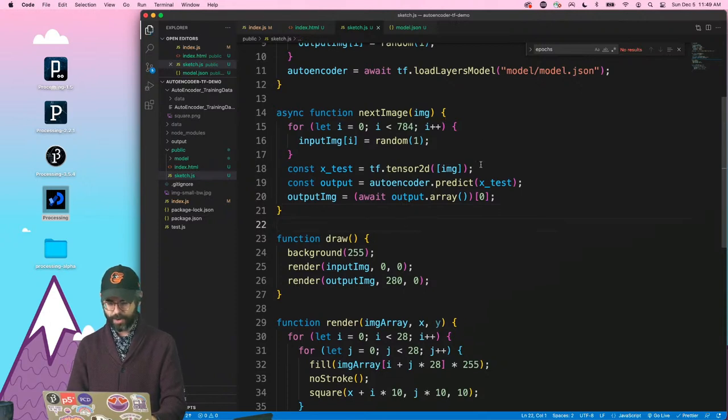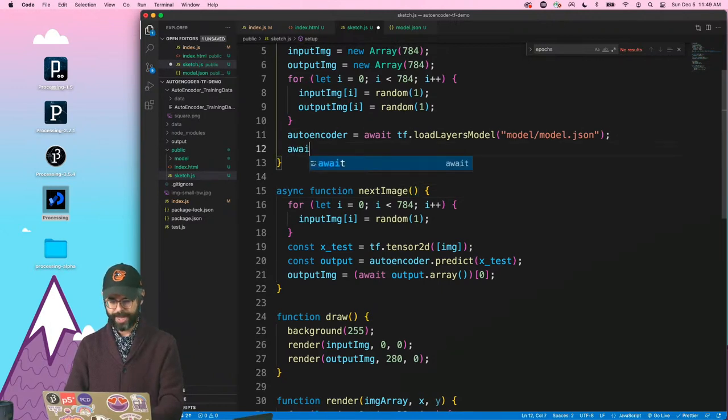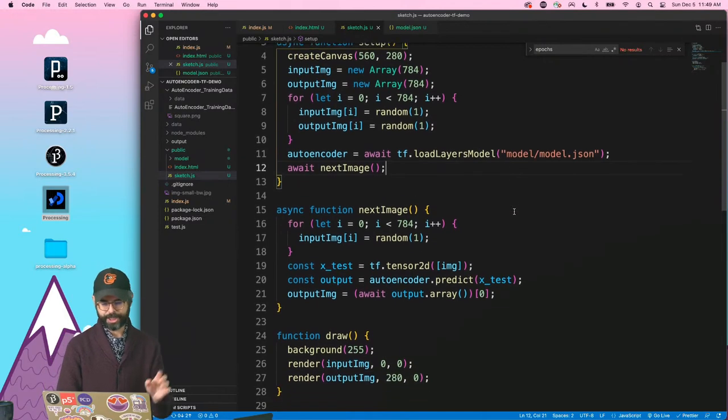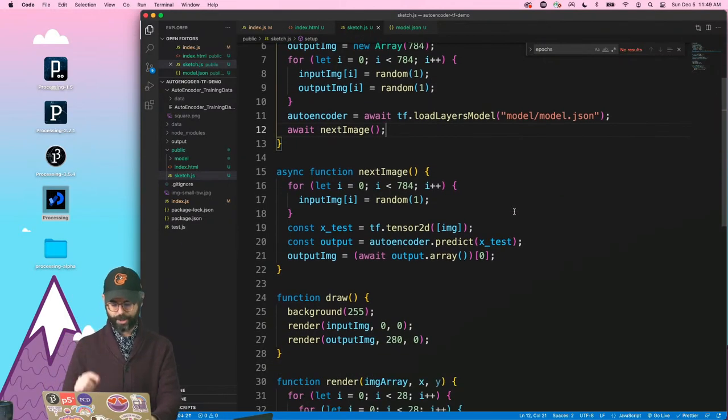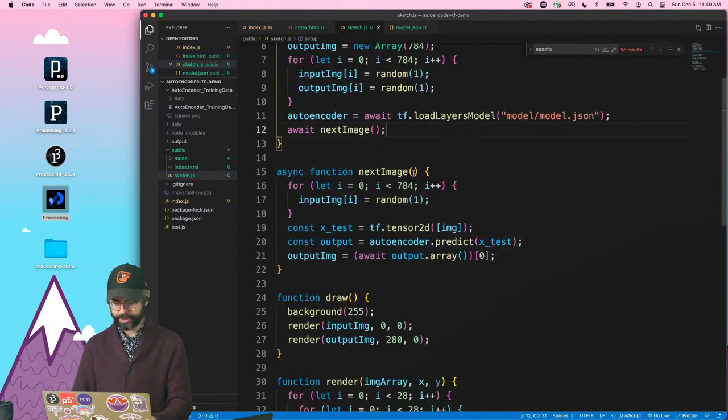So what I'm going to do is call await next image. So let's just see if I can get one new image. No, image is not defined. Where am I still using image? Here.